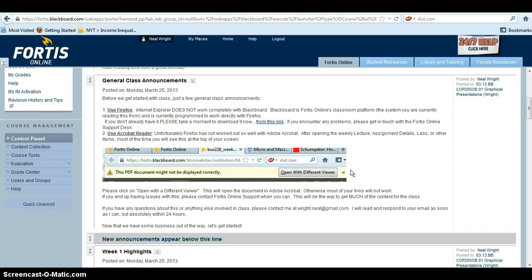Next, another general class announcement. Use Firefox. Although it will come up in Internet Explorer, you'll be able to see it in Google Chrome. It really works best, and Blackboard was designed to work with Firefox. You're going to have certain sections that don't work as well. You're going to have certain things that don't work at all if you use any of the other browsers. So please, if you don't have Firefox on your computer now, please download it. The second part of this general announcement is to talk about Acrobat Reader.